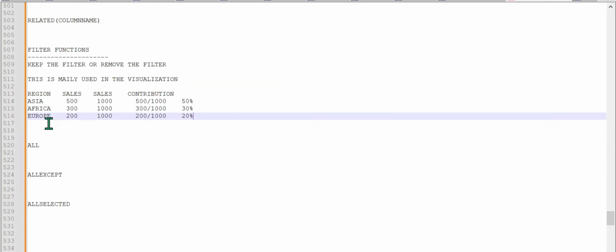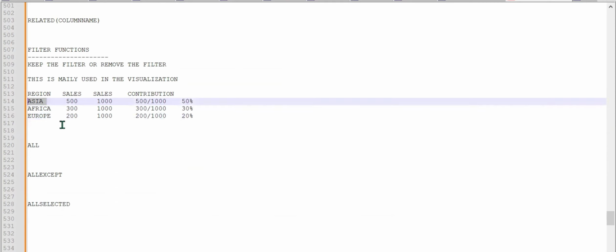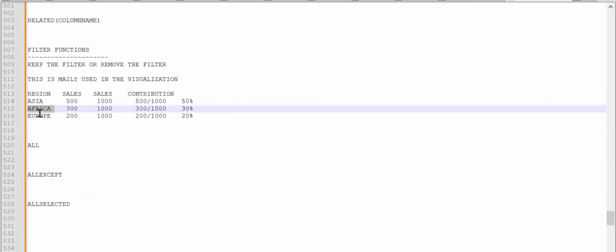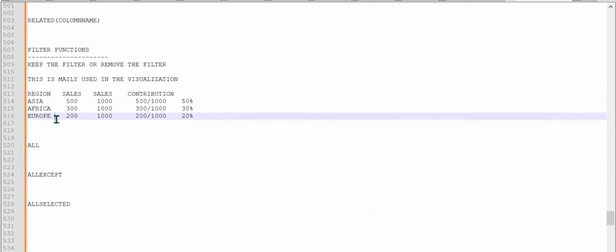So I got to know that, out of three regions, Asia is contributing 50% of the sales all around the world, Africa is contributing 30% of the sales all around the world, and Europe is contributing 20% of the sales all around the world. So this can be done by using the ALL function.